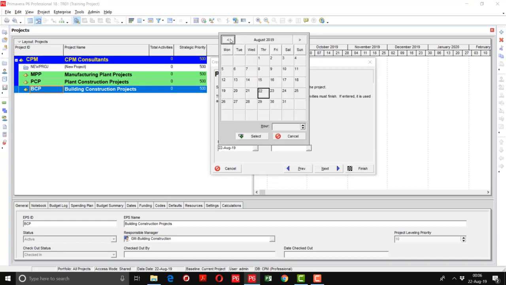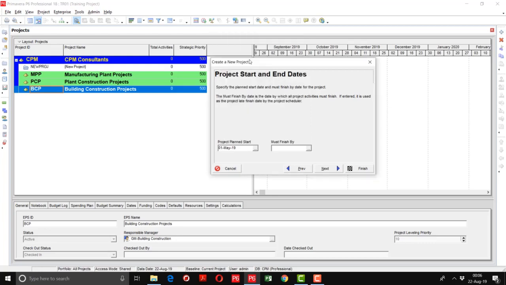So I am just considering that our project is going to start on 1st May 2019. There is an option of must finish by. You can specify the must finish by date as well, but no, leave it as blank. No problem. Primavera will automatically calculate the project finish date by using the forward pass and backward pass.